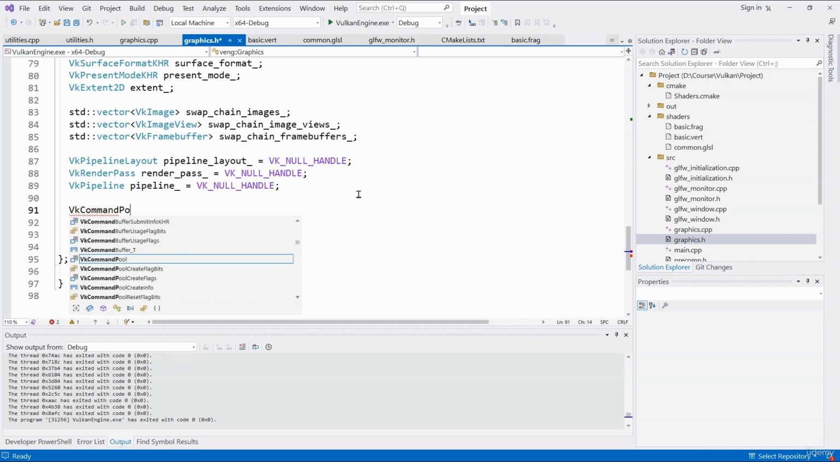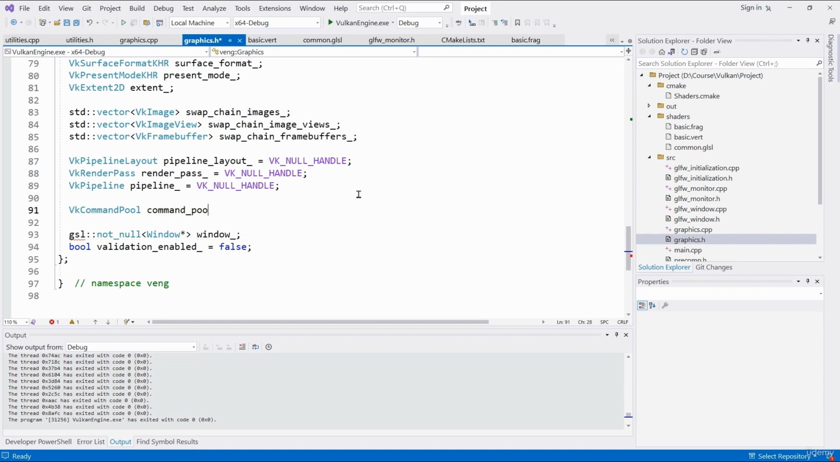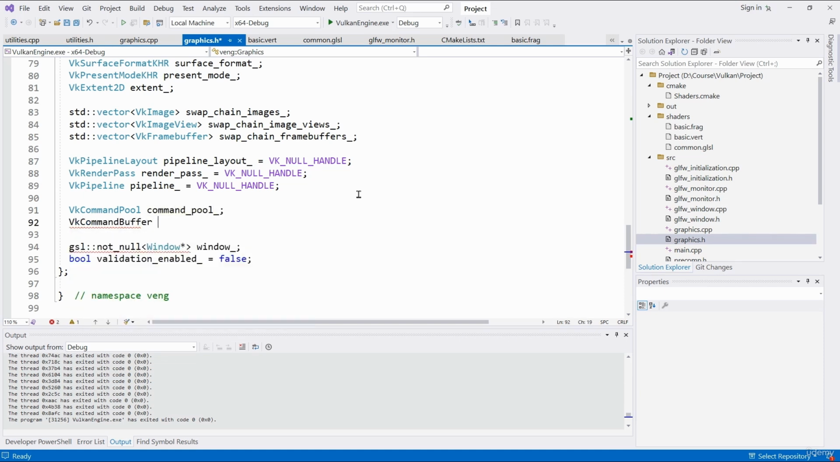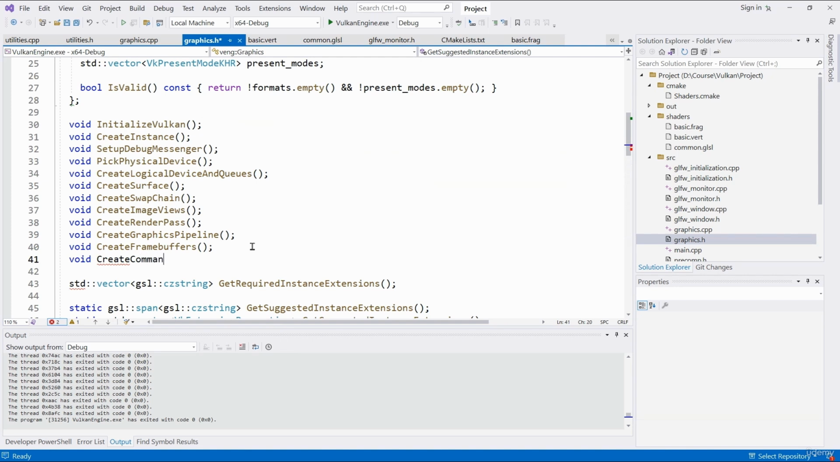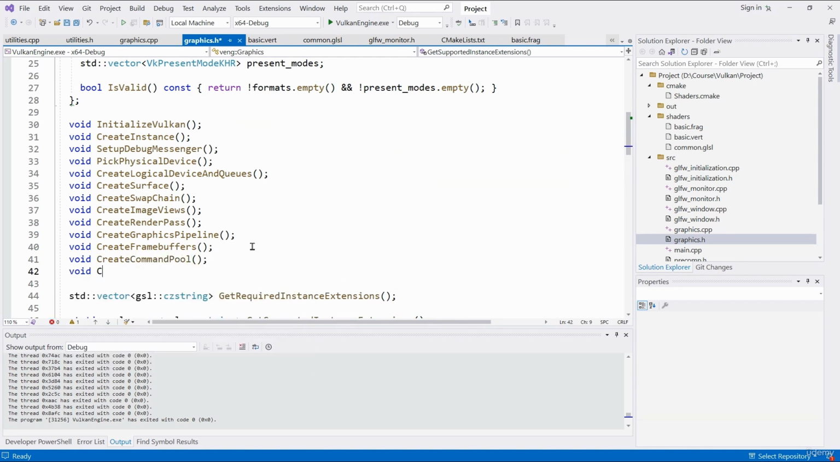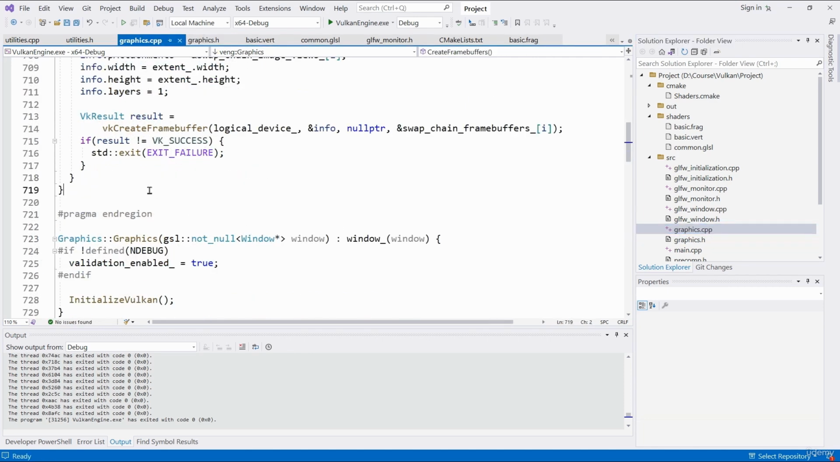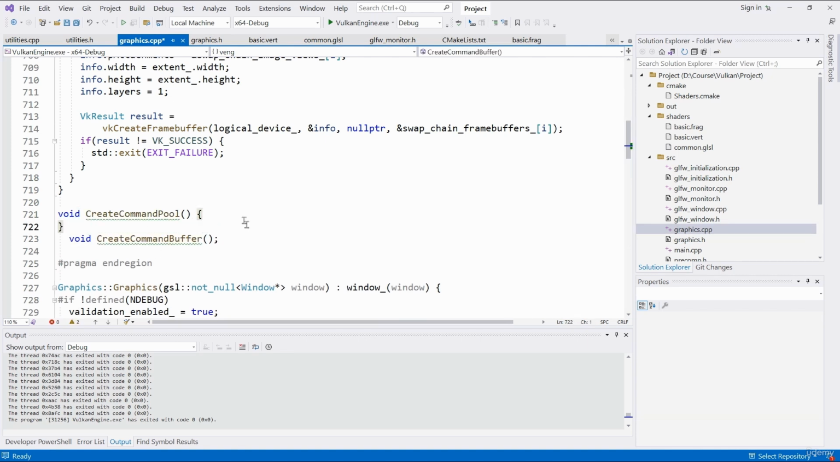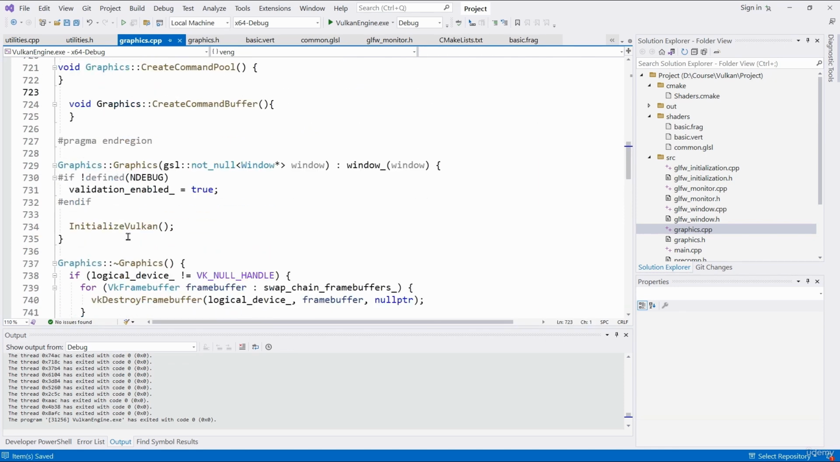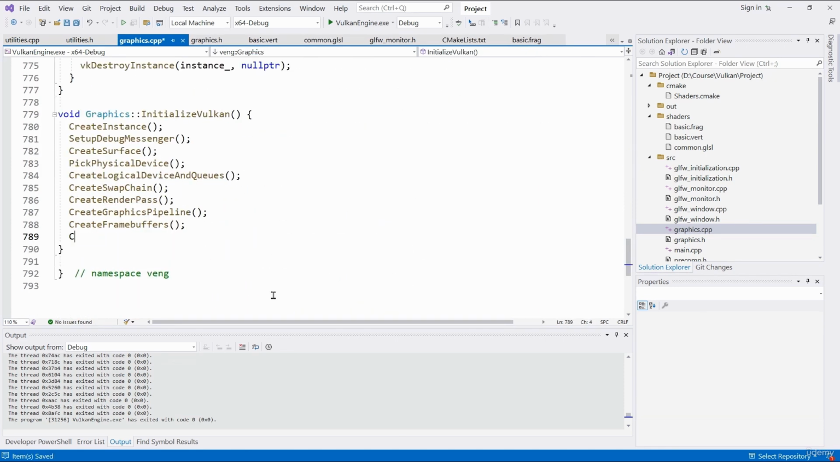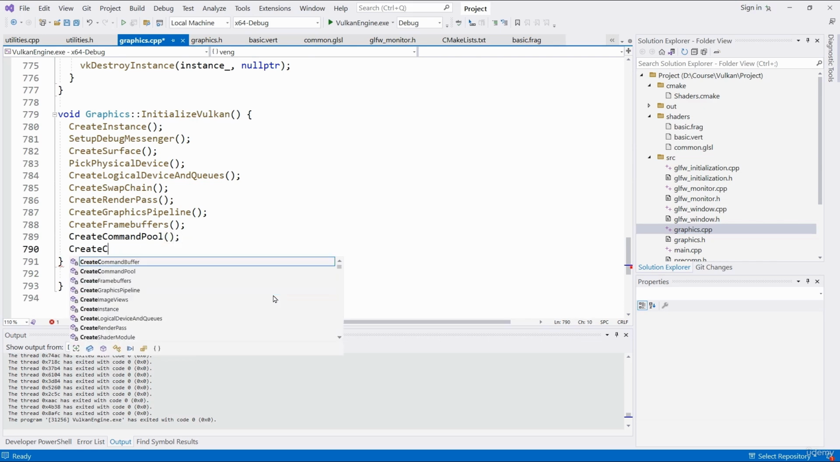So we start with creating two members, one for the VkCommandPool and one for the main command buffer, which we are going to be using for the frame rendering. We also create two methods this time, one for creating the command pool and one for creating the command buffer. We copy both signatures and paste them inside the CPP file. We also create their bodies. And let's not forget to call them here in the initialize Vulkan method.